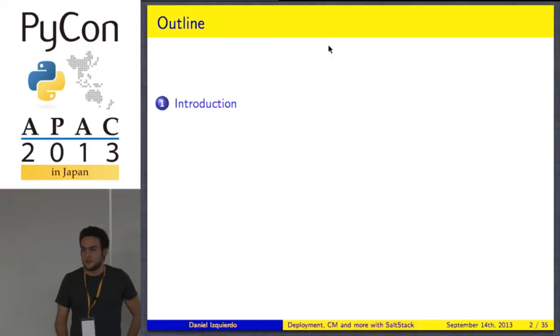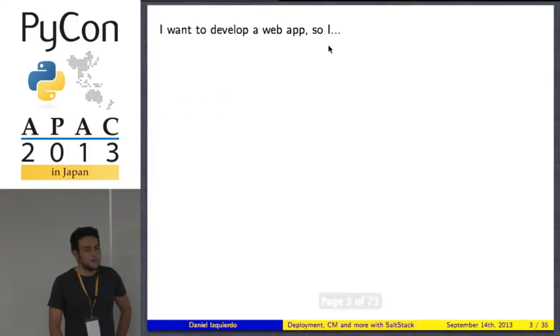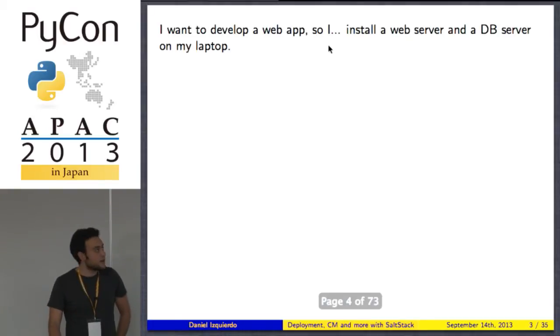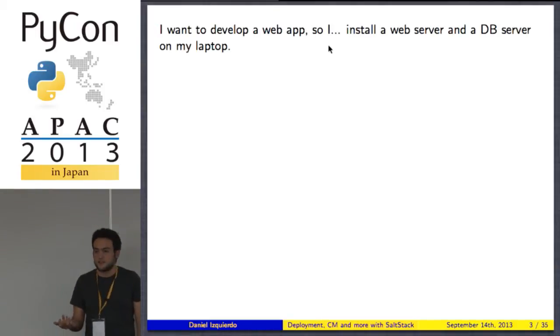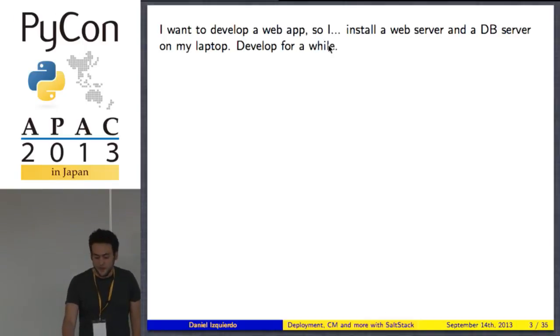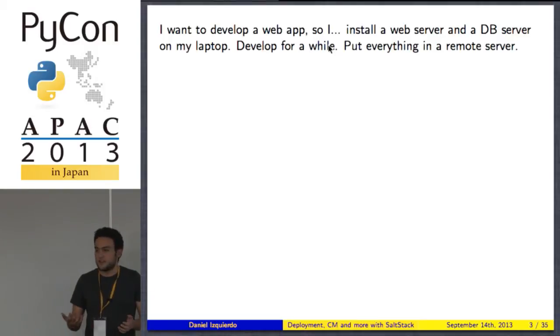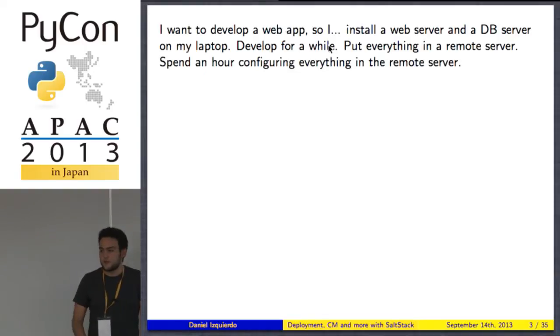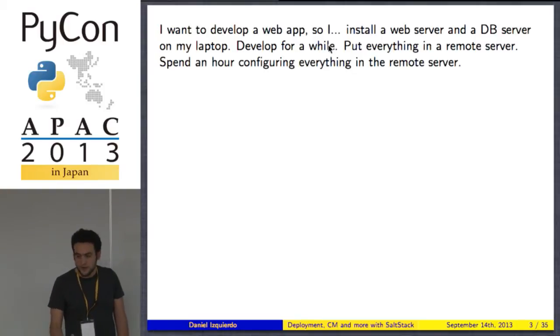Our use case, and maybe a very typical use case that a lot of people find, is: I want to develop a web application, right? So I begin by installing a web server and a DB server on my laptop, and then get everything set up and configured to develop. Then I start developing for a while, and finally I get a good enough product to put on a remote server and start maybe getting users. And then I need to spend like 1 hour configuring everything to get the same setup that I had on my laptop to work and serve requests for the users.